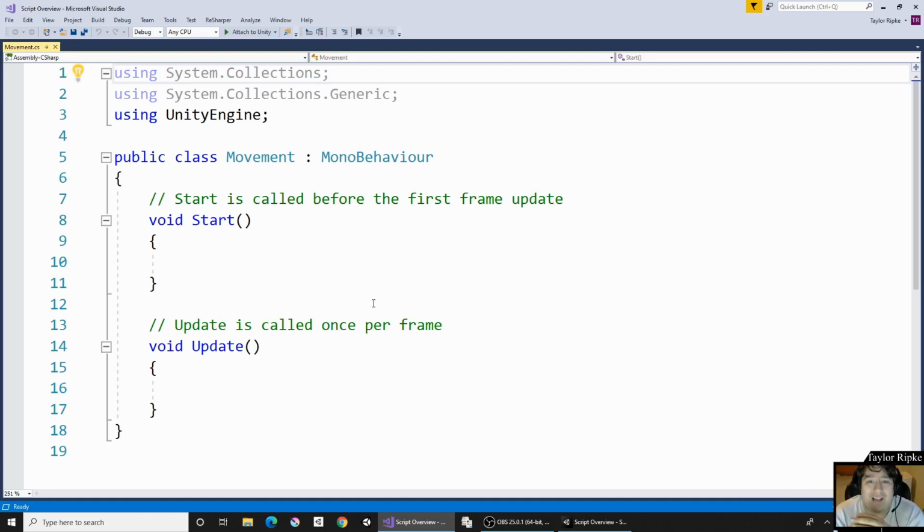So the first three lines we see are using this, using that, and using UnityEngine. These are called import statements. For now, we're going to call them libraries. For you non-programmers out there, a really good example that I like to give is Park Library at Central Michigan University contains thousands upon thousands of books inside of it.